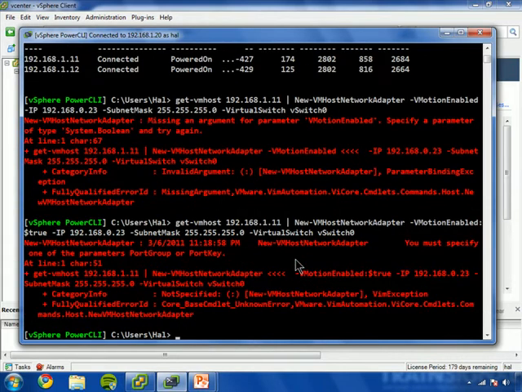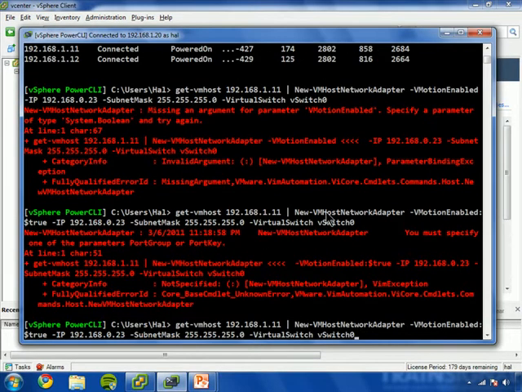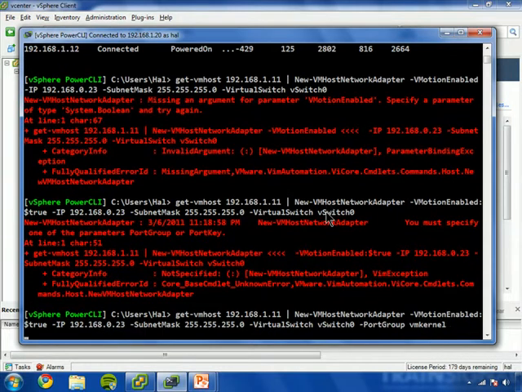And okay, we got an error message that says you have to specify one of the parameters, port group or port key. Now let's go back over here. I've got a port group called VM kernel under the vSwitch 0. So let's try that. I'm just going to add on dash port group VM kernel, like so. See if that works. And I know that it is because I can see a little bit of action happening in my vSphere client.